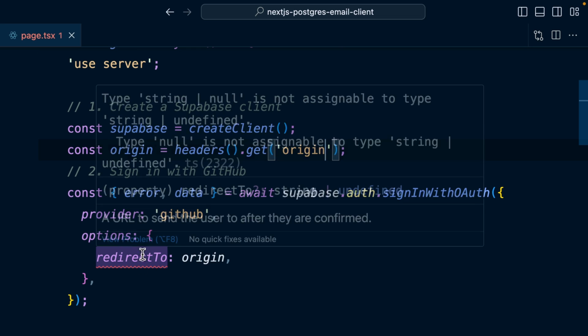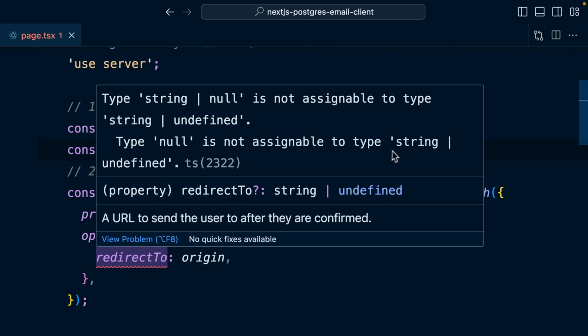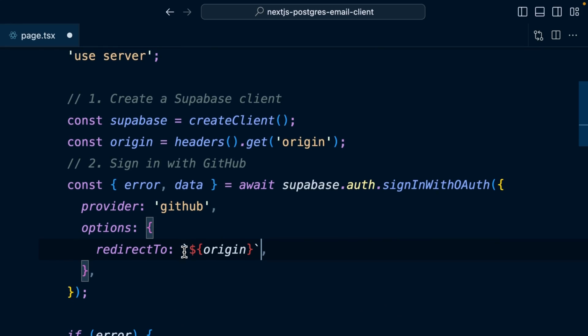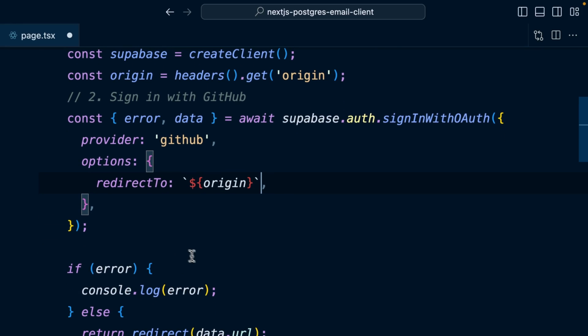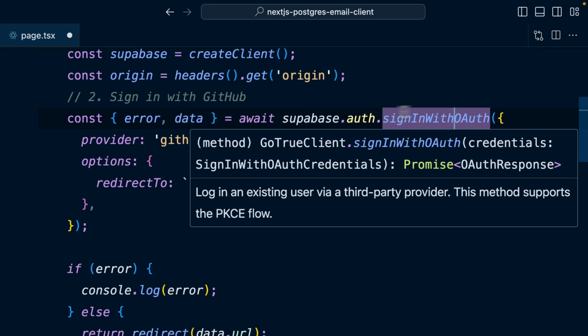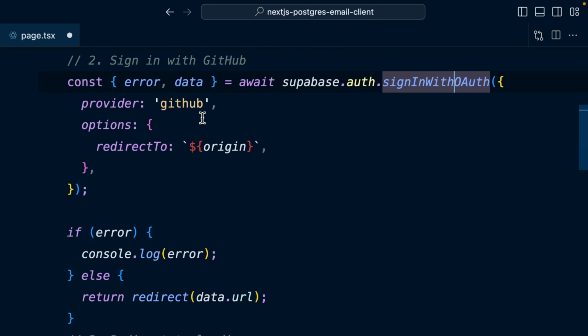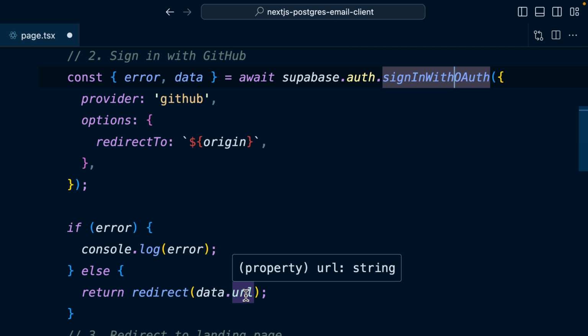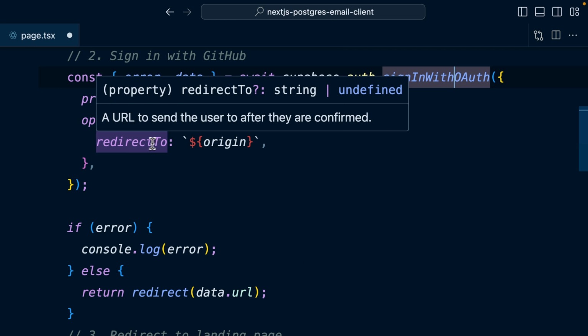And this is complaining that null is not assignable to type string or undefined. So we can just make this a string by using backticks and then $, open curly, and then closed curly after it, and backticks. Don't worry, we need to do this for the next step anyway. So when we click that GitHub logo, we call this signInWithOAuth function, which gives us back a URL, which we redirect to kick off that authentication flow with GitHub. And then when that completes, we want to redirect to the landing page.